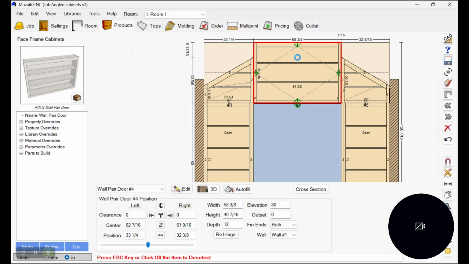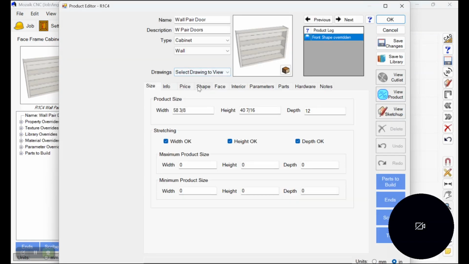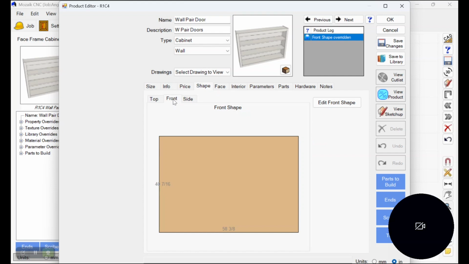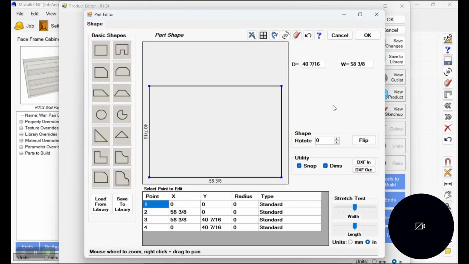So double clicking on the cabinet, opening up the shape tab, make sure the front is selected, click edit front shape.